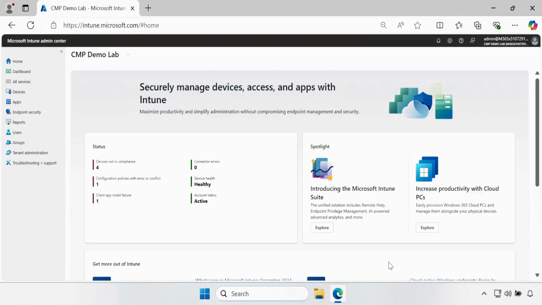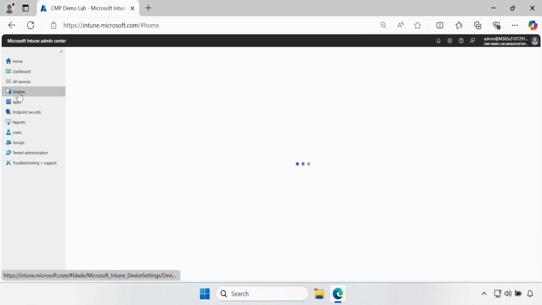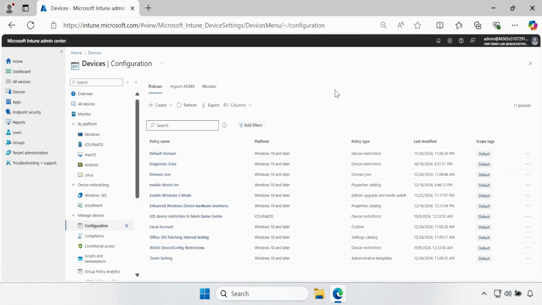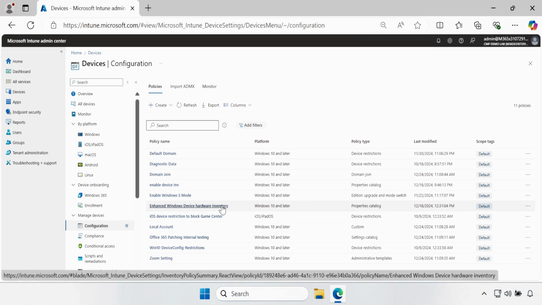So right now I am on my Intune portal, and to find the Quick Fix Engineering information, we have to first deploy a configuration profile and enable the inventory. So to do this, we have to go to Devices and create a configuration profile. I have already created a video on Enhanced Windows device hardware inventory, and I will provide the link in the description section so that you can understand more about this.